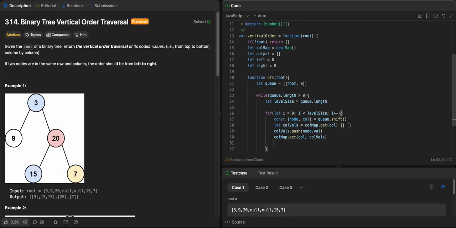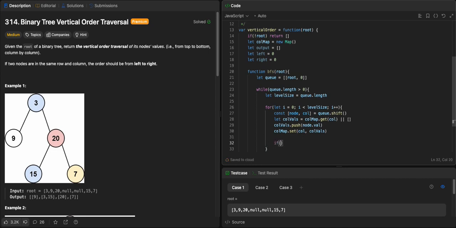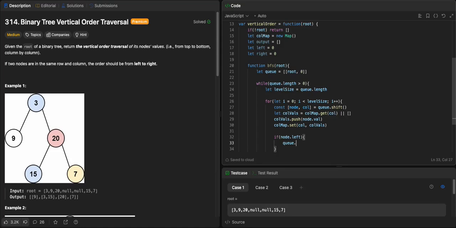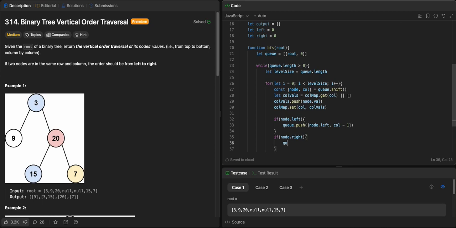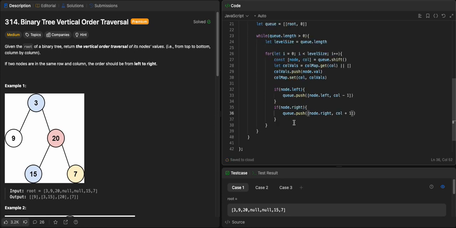And then what we want to do is push these nodes. So if node.left, we say q.push, and we are pushing an array of node.left, and we also want to say column minus one. And then we'll do the same thing with node.right. If node.right, we say q.push, and we're pushing our node.right, and we're moving over to the right in the column. So column plus one.